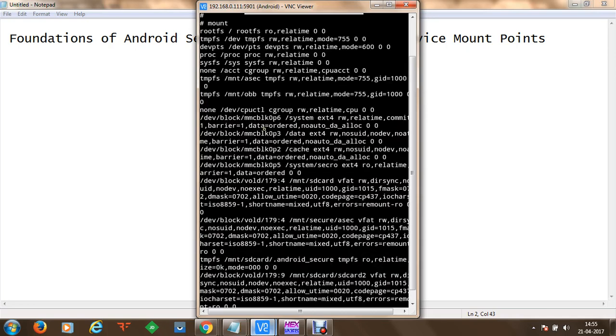Once we run mount again, if we take an example, you can see that we have a data directory on which memory card block partition number 3 has been mounted. In the same way, partition 2 is mounted on the cache directory. Partition 5 is mounted on the system secro directory. Then we have a device with a block that is mounted on SD card with a file system format known as VFAT. So you can see that there is one device which has multiple partitions, and these partitions are mounted onto directories.